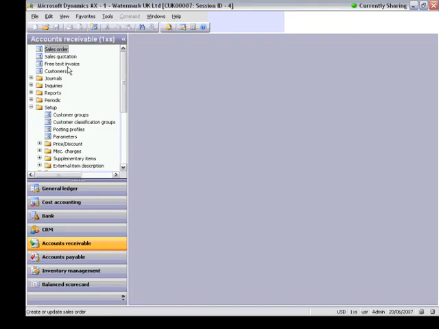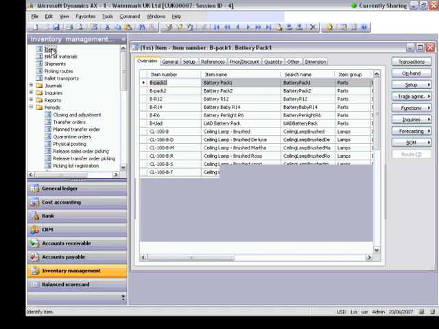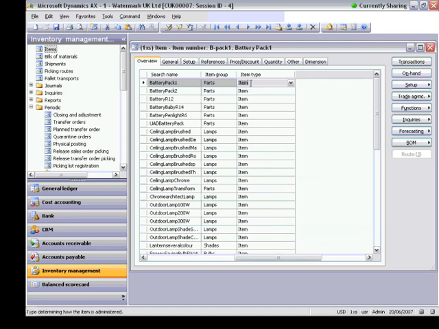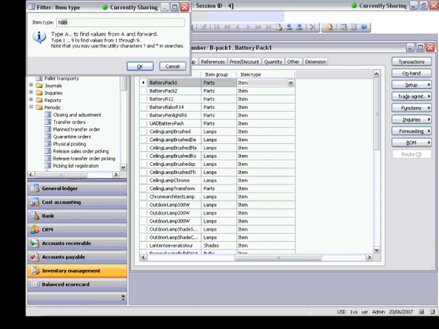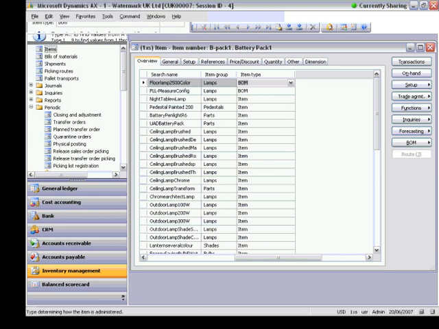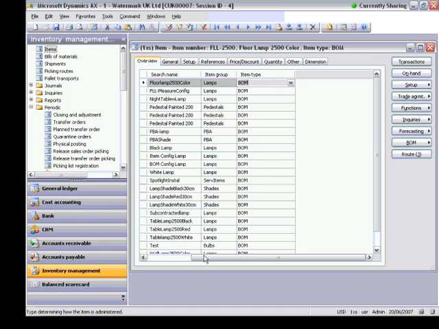Now let me show on my Dynamics AX form the general BOM functionality. In the Inventory Management module, open the form Item. Let me locate the item with BOMs.